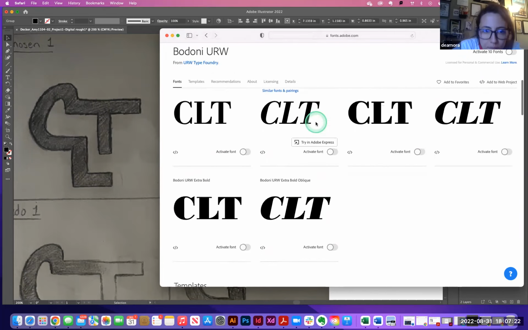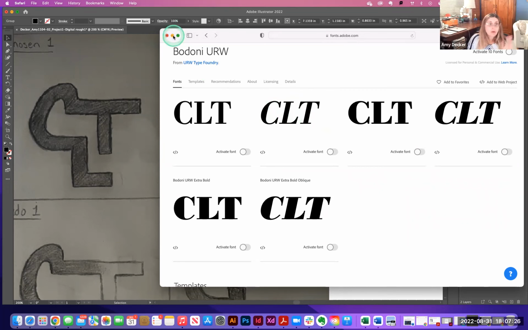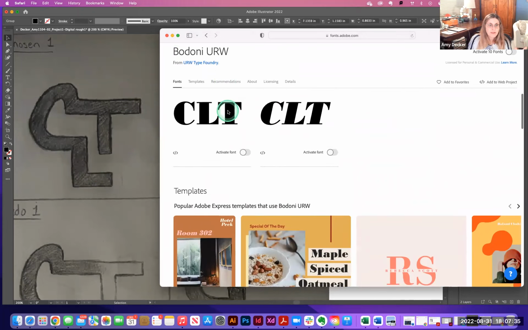Does that make sense? Okay, good. That's a good question though. How do we choose the typeface? This is how I would do it. I would put my design right here on the screen and I would look at these right next to it to say, okay, what do I want?